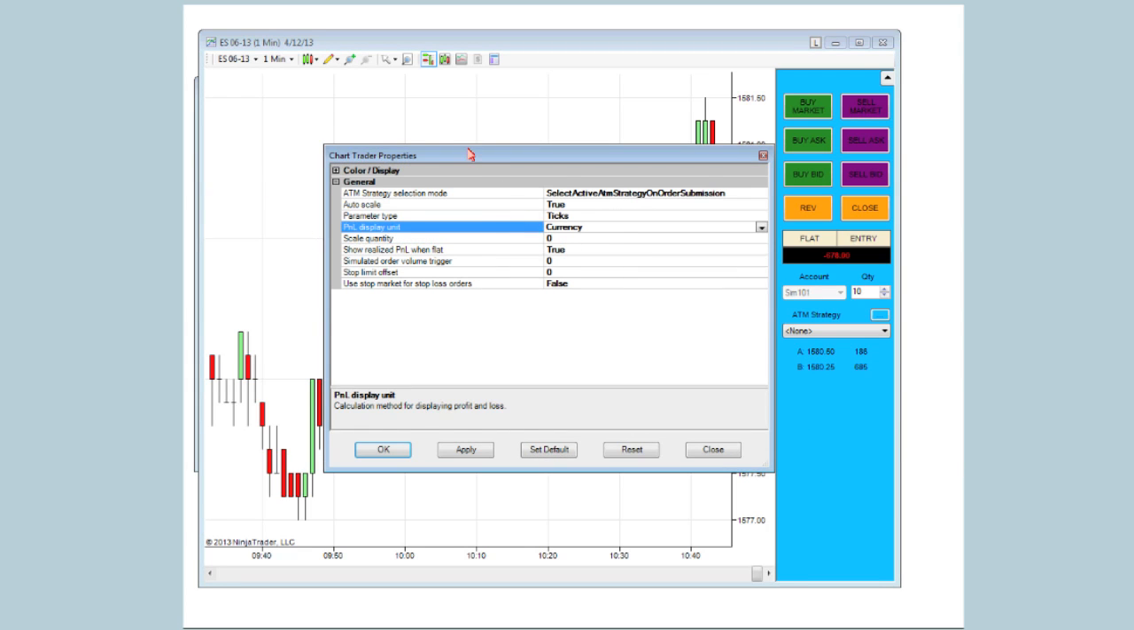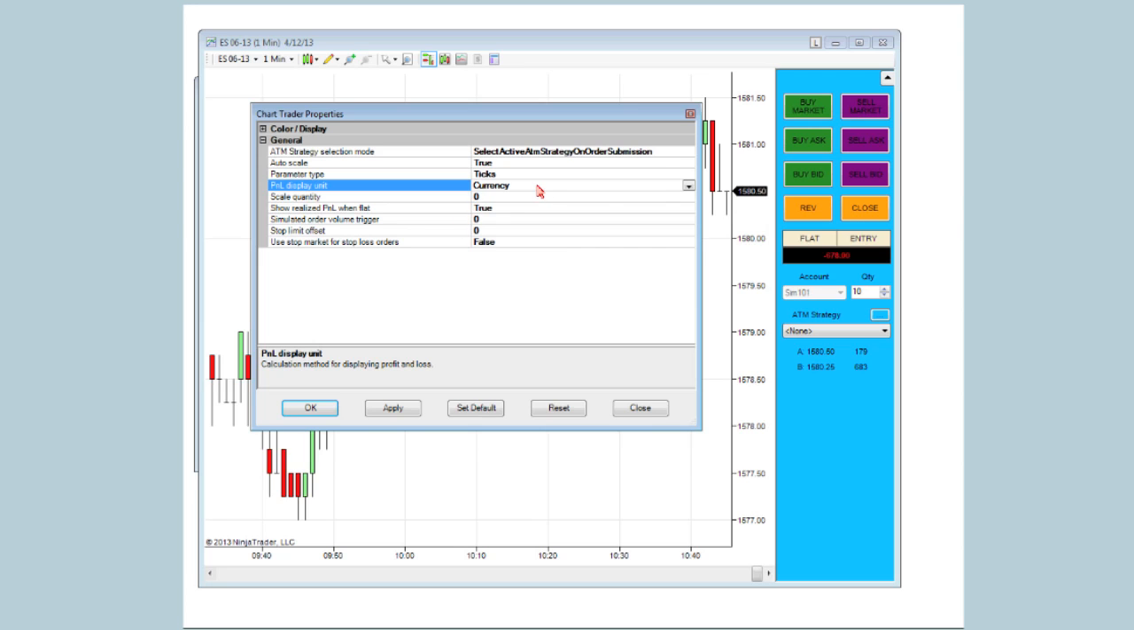All right, the next setting is P&L display unit. And the options here are currency, percent, and points. And you could just manually select this option here, as this is the same as when I was left clicking on the P&L box earlier to rotate through currency, percent, and points.